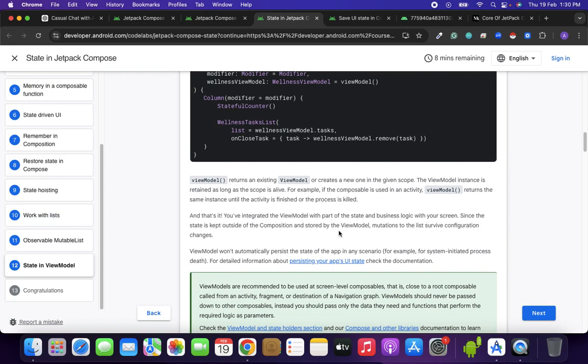We have integrated the ViewModel with the part of the state and business logic to your screen. Since the state is kept outside of the composition and stored in the ViewModel, that's it. You have integrated the ViewModel with the part of the state and business logic with your screen.